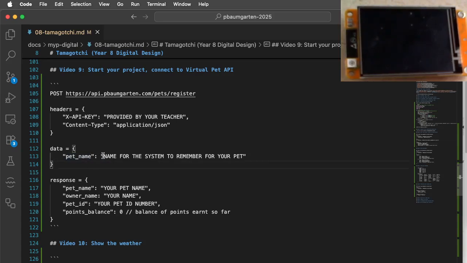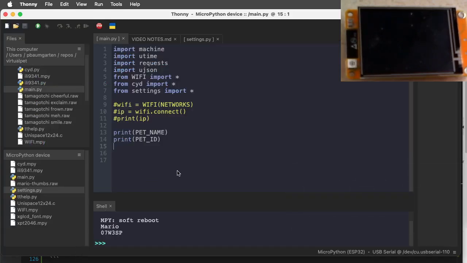JSON that has the name that I want the system to remember for my pet. And then in response, it's going to tell me, okay, this is the pet name I recorded, this is your name, so it's checking that you've logged in as the correct person, and this is also your pet number, and it will tell me my balance. So let's have a go at getting all of that up and running.